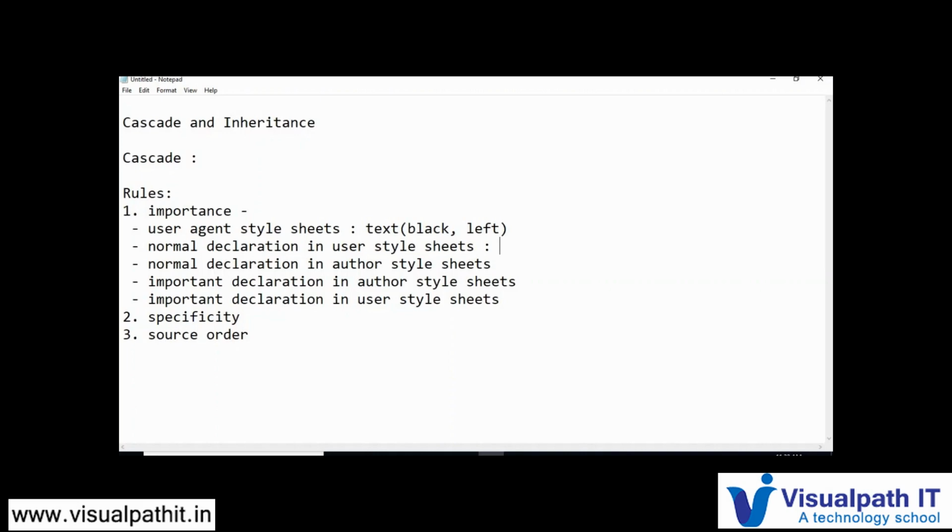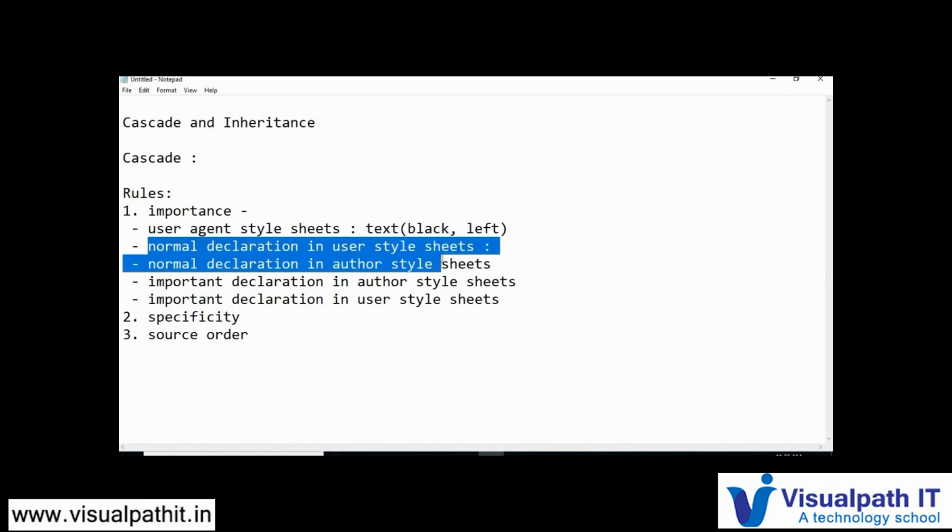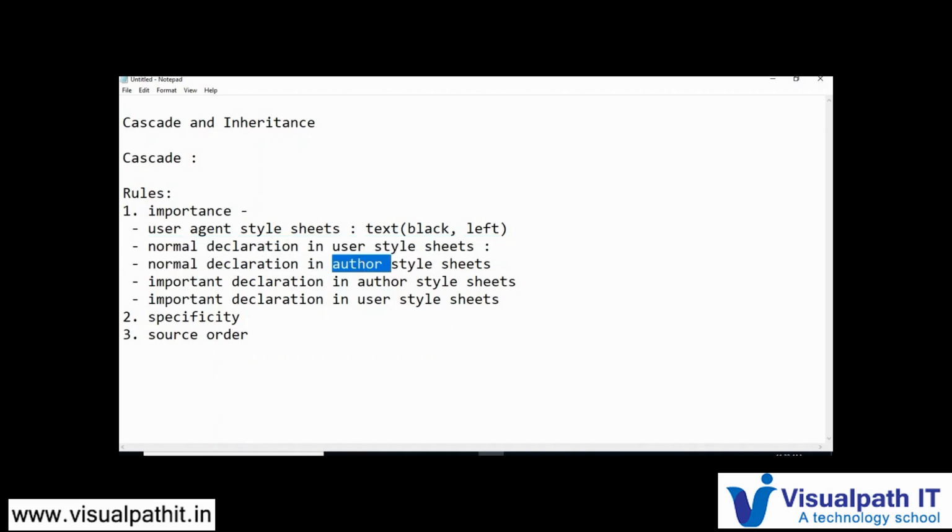So when we state something important, we'll always make use of the keyword important. I will cover that in this. But for normal, we'll not do anything. We'll just give the normal specifications for the tags and all, right? So that is all about both of these. So normal declaration in user style sheet means that we are giving a normal declaration like a p tag and giving some functionalities or styles to it, and the same way for author also. But when it's about the importance, we will use this.